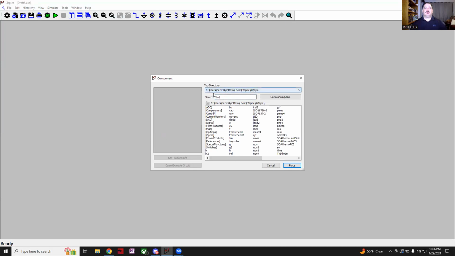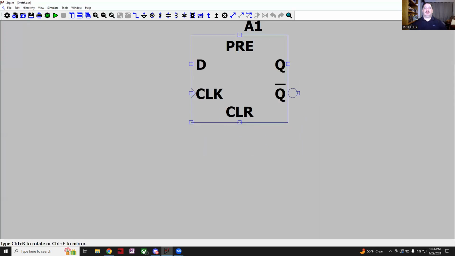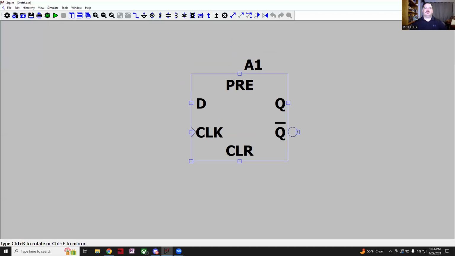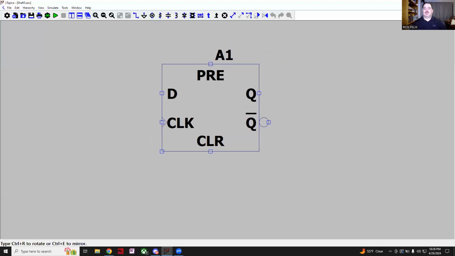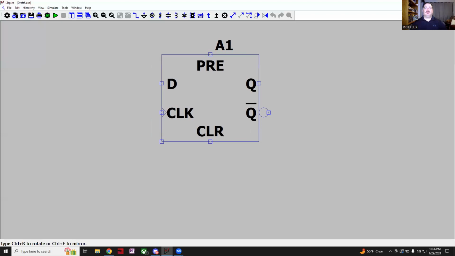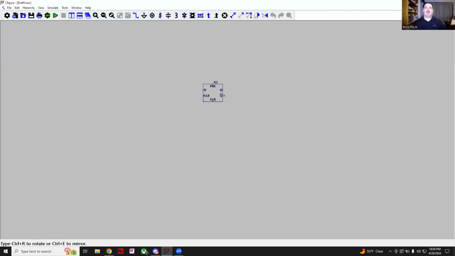This is the typical component page when you first call it up. Integrated circuits are under digital. And the D flip-flop is the IC that we are interested in particular. As you notice, the first one you place is going to be rather large. If you use your scroll wheel on your mouse, you can zoom out. We're going to go with 4 registers for this setup.